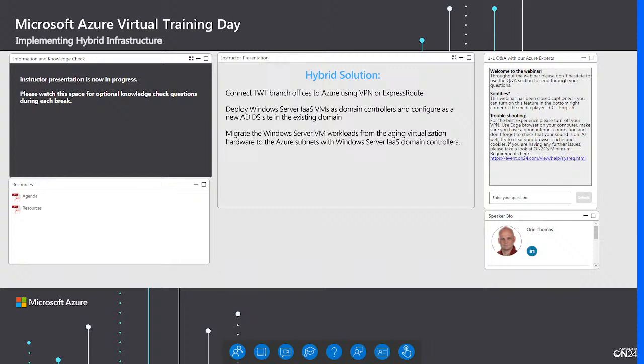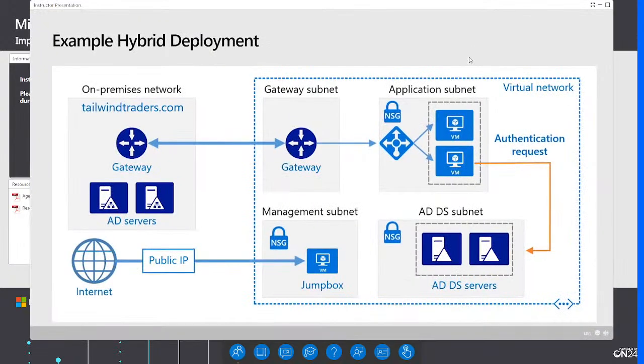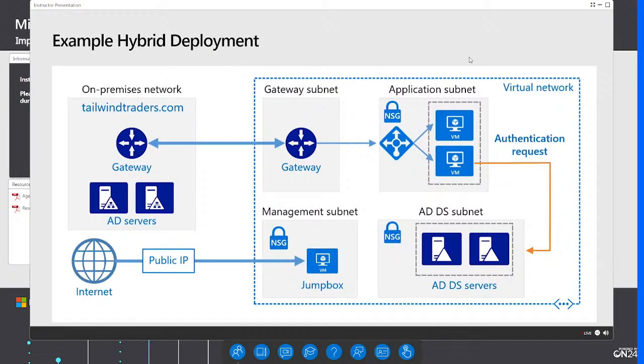So let's look at an example hybrid deployment. In this particular image, you can see that we've got the on-prem network, and we've got a connection to a gateway subnet, and on the on-prem network, we've got our Active Directory domain controllers, and our on-prem network does have a perimeter network that's got a public IP address. Now, the gateway subnet runs through to the application subnet. There's a separate subnet on that virtual network that hosts the domain controllers.